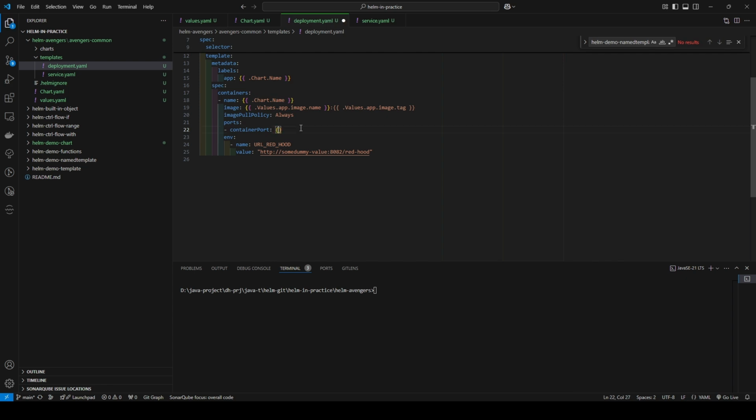Now I'll go back into deployment.yaml, and I will change the container port details, and I will put a value coming from values service and container port, right? So this is all I have done here.